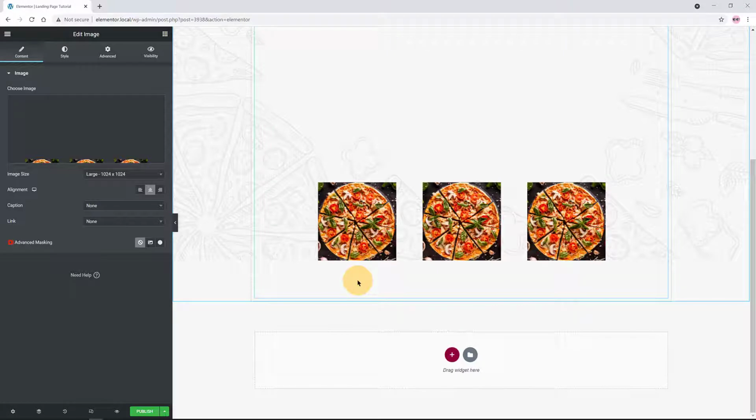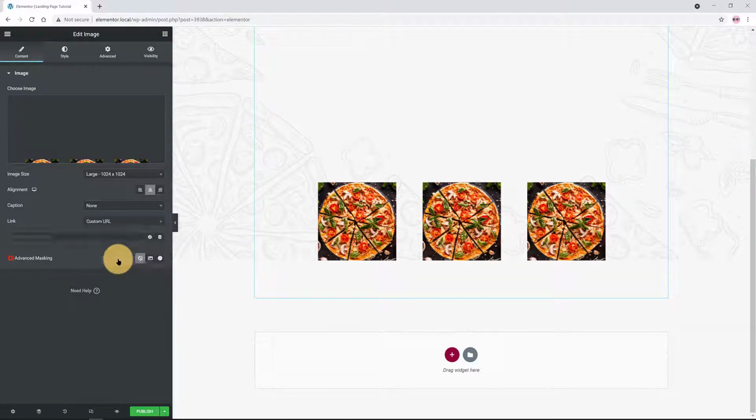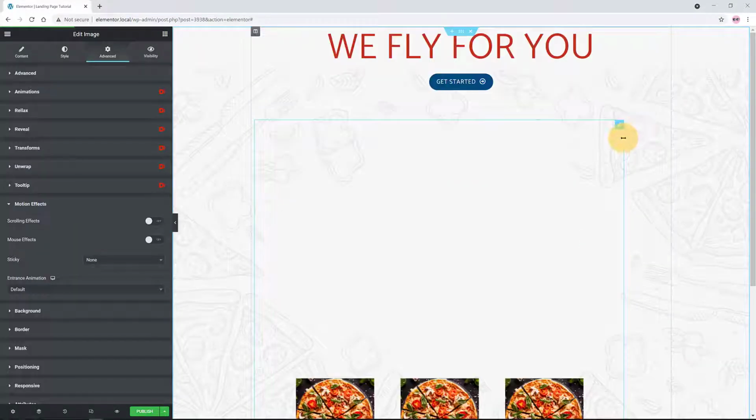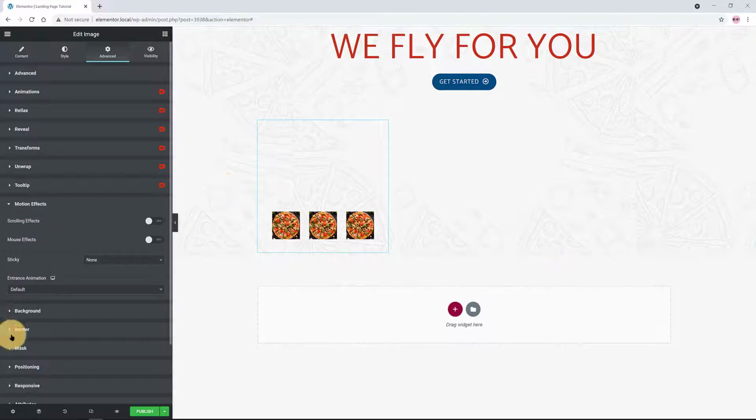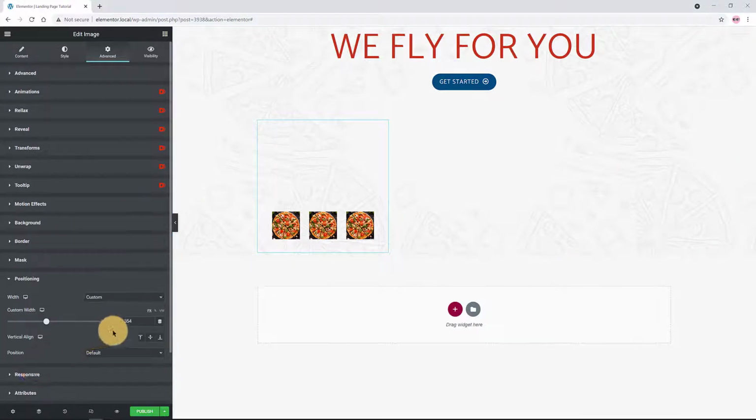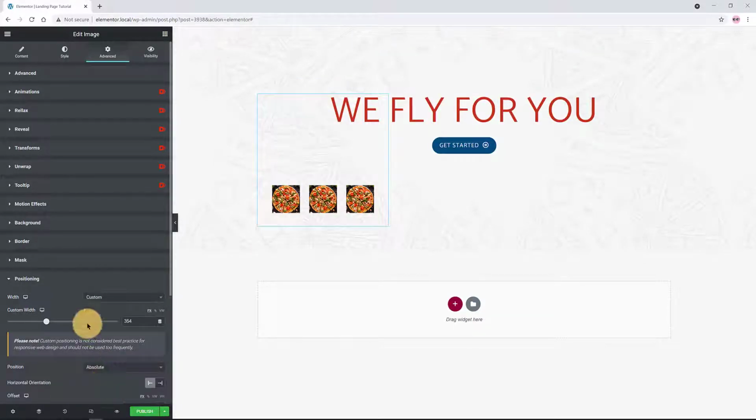The link is the custom link. I type in the landing page URL address if you want to connect to another page. I adjust the Elementor section width by dragging the container with your mouse. In the Advanced tab, the position is absolute, and then you can place the element wherever you need to. The width is 500.